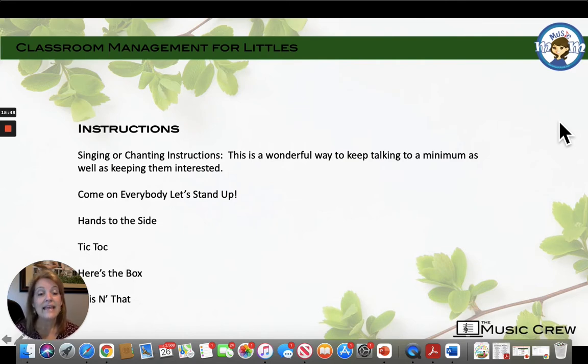These are fun things we can do. And with these transition songs, I just sing them over and over and over again until I have accomplished whatever task it is I'm trying to accomplish. If I'm giving out mallets, rhythm sticks, streamers, anything, I can use these.